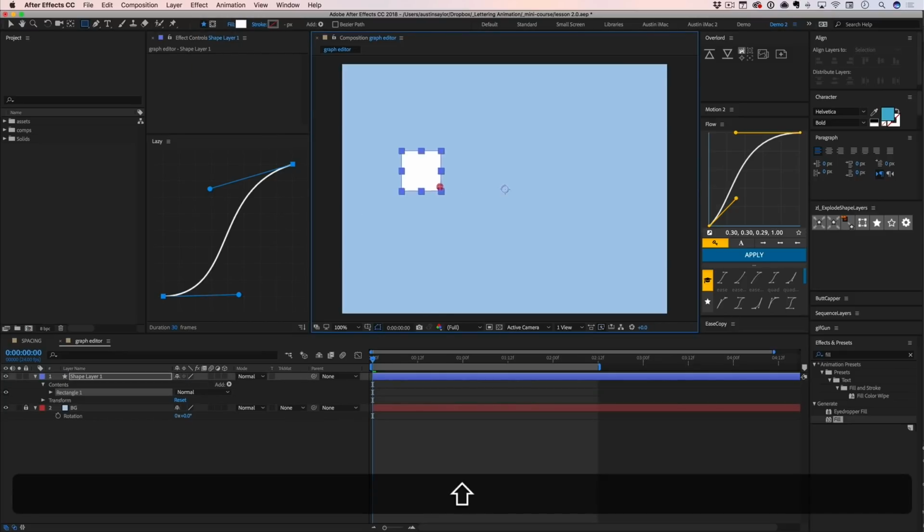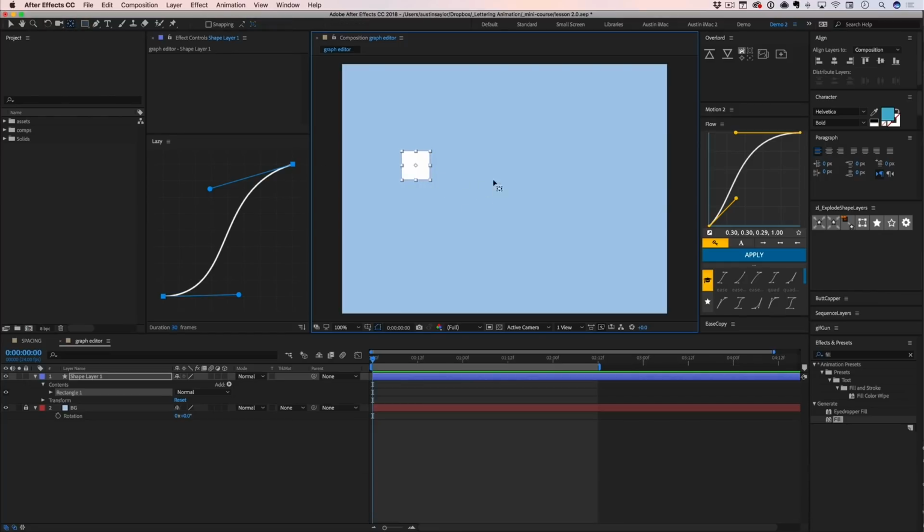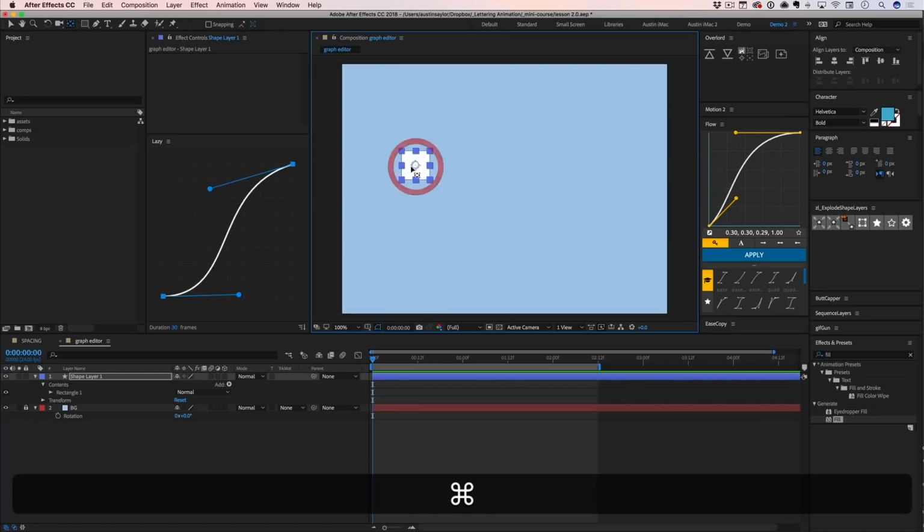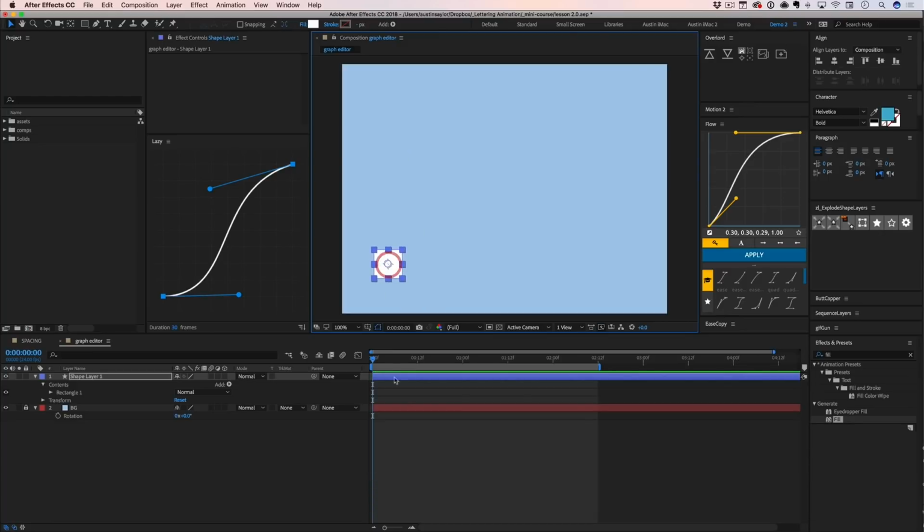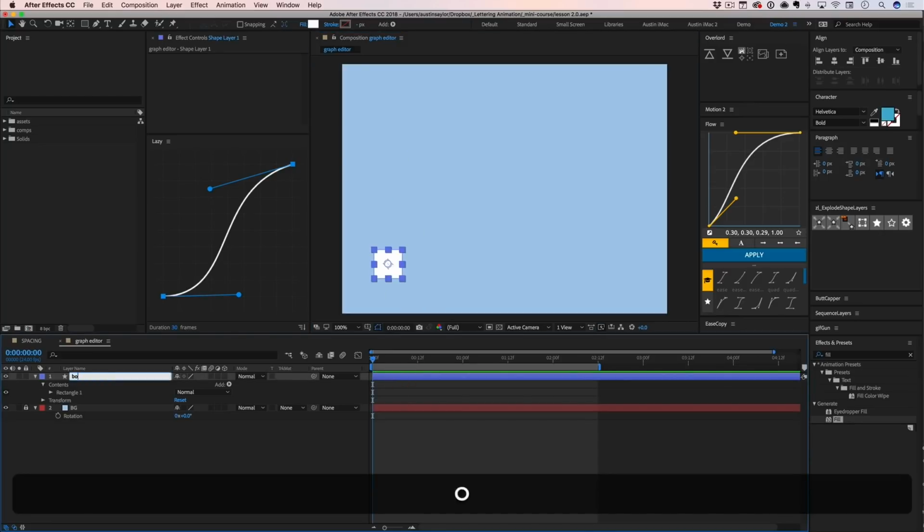I'm going to draw a square by holding Shift, and then I'll hit Y to bring up the pan behind tool, but the anchor point goes away. It means you have to click off and back on, and it comes back, and now I'll drag it into the middle, holding Command so it snaps. Let's bring this down to the bottom and call this box.